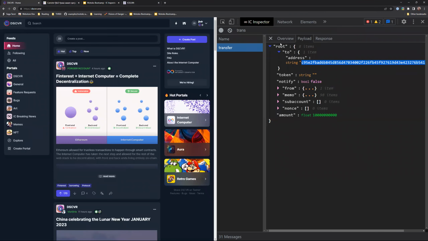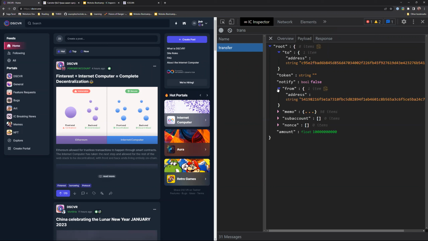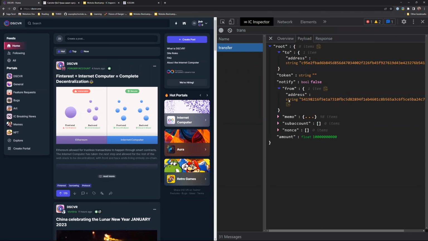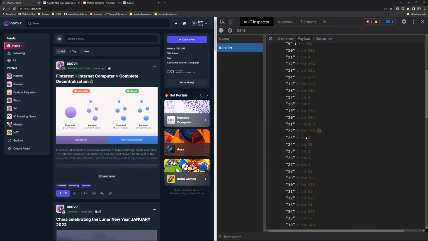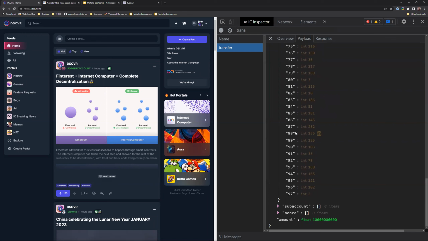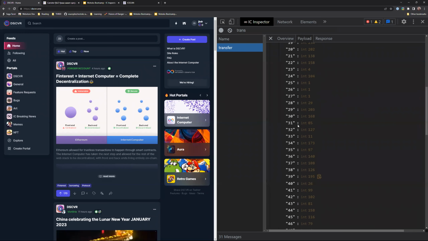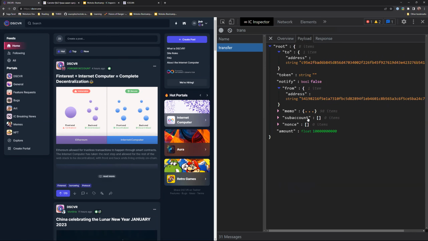So we'll take a look at this payload that we've sent in a little bit more detail. We can see the from address. This must be my discover address. We can see 100 and a bunch of zeros. So that definitely seems to be the number that I sent. And then we have this big memo here. And this memo appears to do something. Perhaps if I was able to decode that, we could look into this process a little bit further.